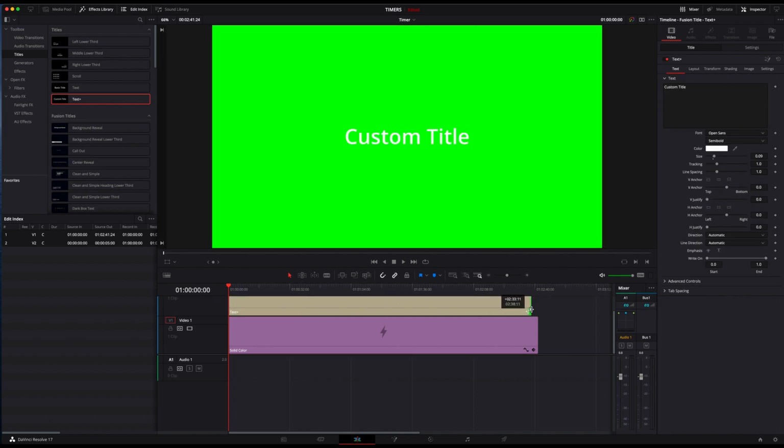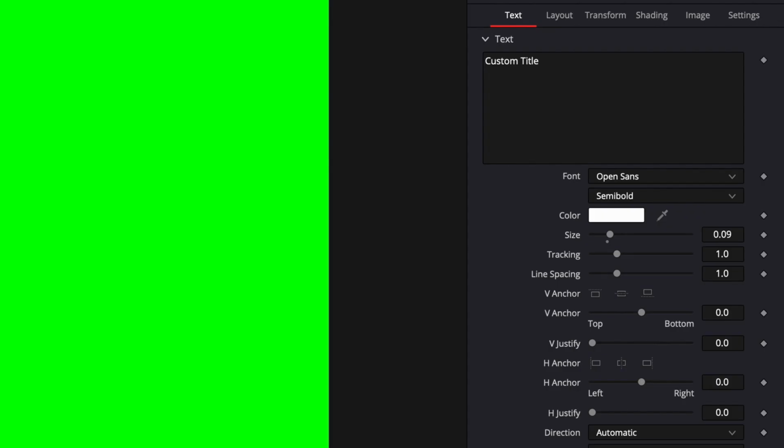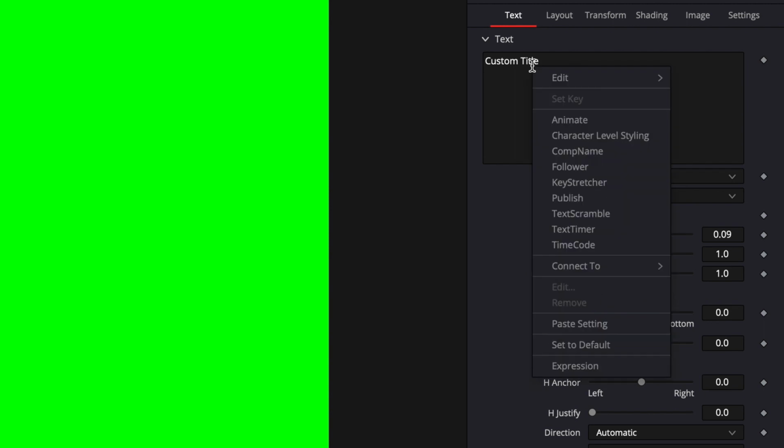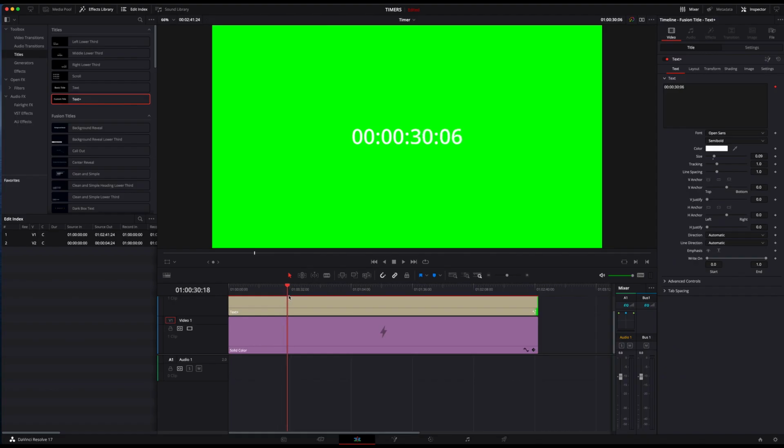And now I'm going to go to the right-hand corner again in the inspector window. In the text box, we're going to right-click by holding down Control-click on a PC or Option-click on a Mac. I'm going to right-click in the text box, and we're going to change that to time code. Now, if you drag the timeline marker from left to right, you'll see that you now have a countdown going all the way from zero up to the length that you've placed it on the timeline.